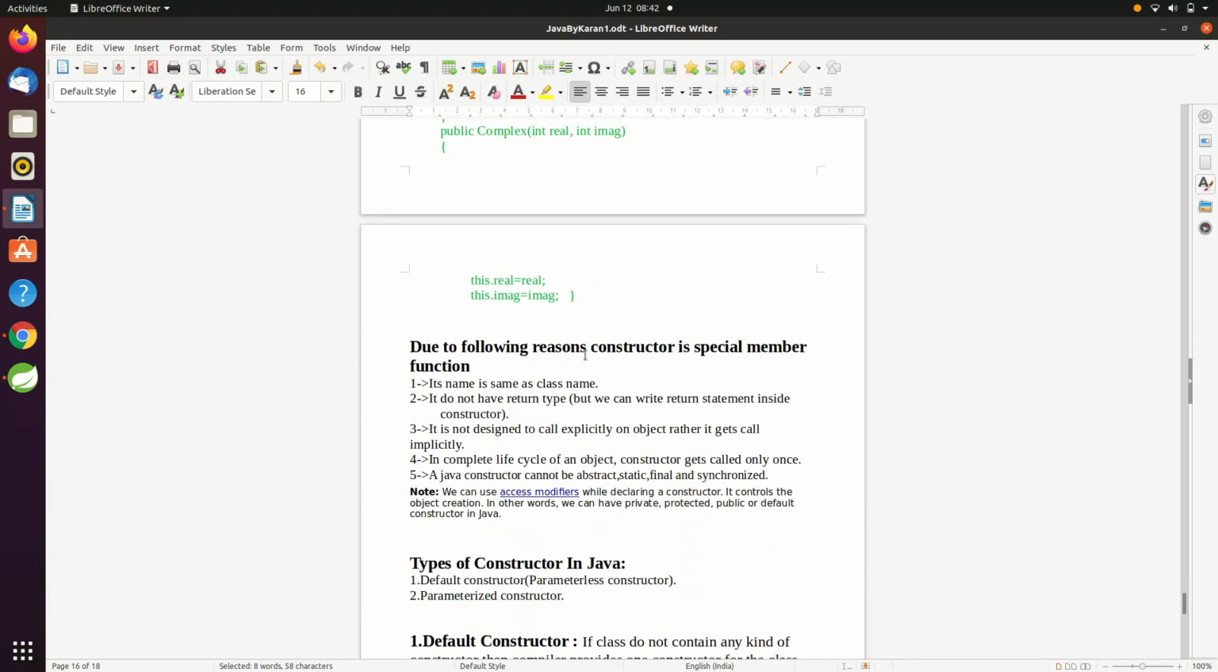Now, a constructor is a method, we have seen it. It is a special member function. What makes it a special member function? Below are the reasons. The first point is that its name is the same as the class name.